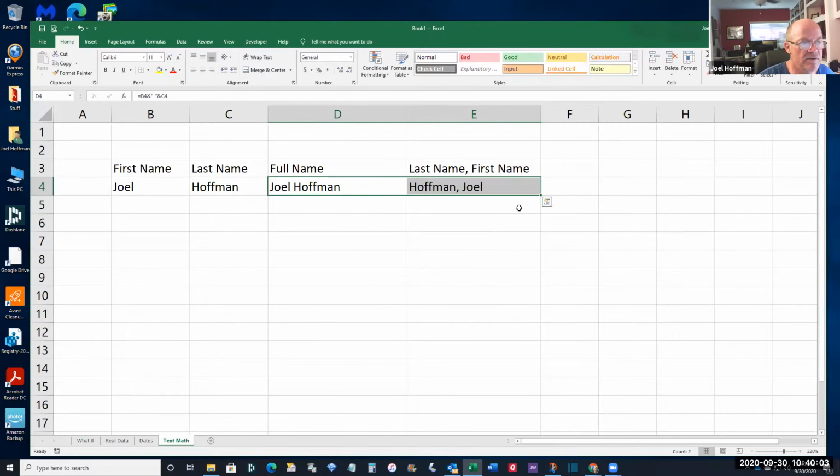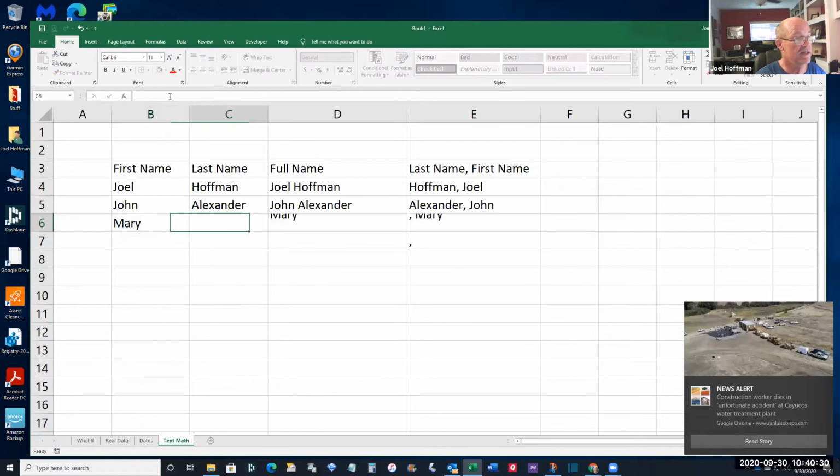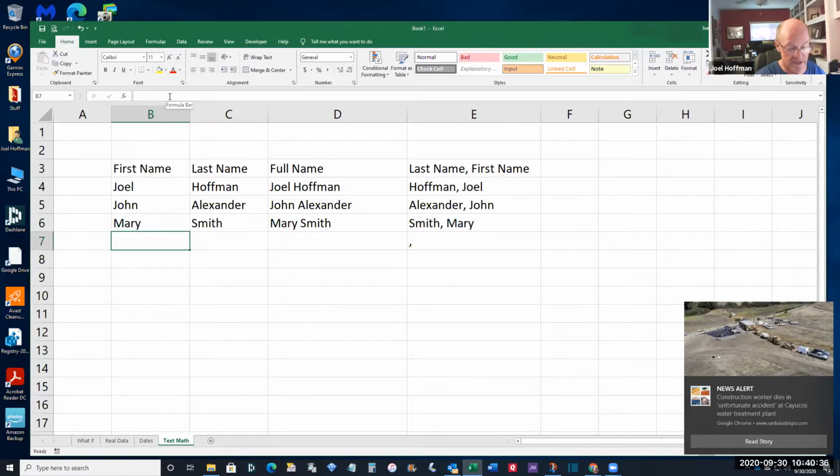I'm going to copy these formulas down a couple rows just so we can see something happen here. There's nothing in first name, last name, so the formula shows just the comma. All right, so I'm going to add some names. John Alexander. Oops. I'm going to put in Mary Smith, and I'll put in hot dog. Okay.